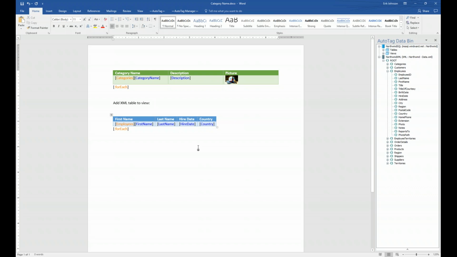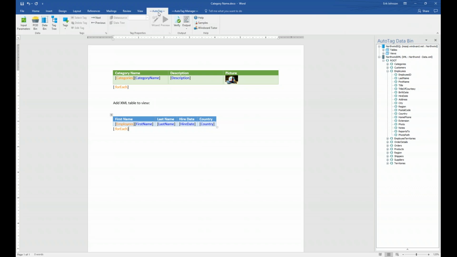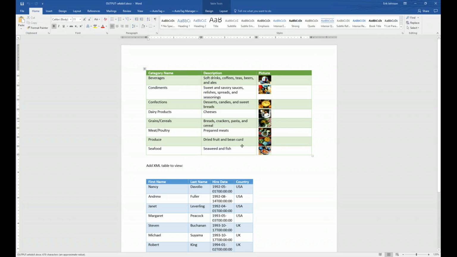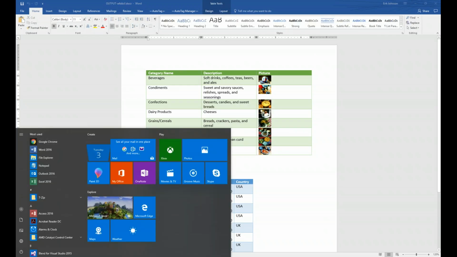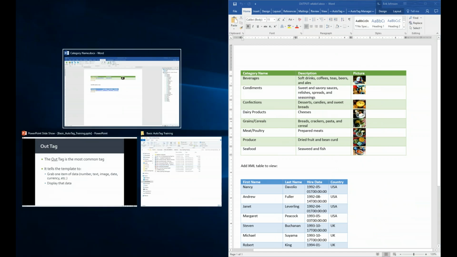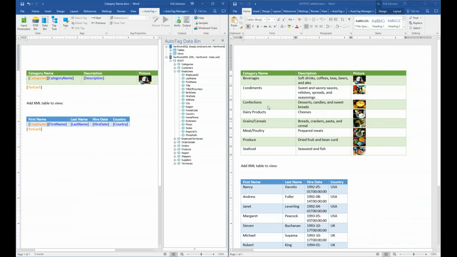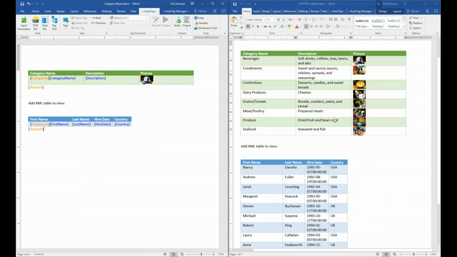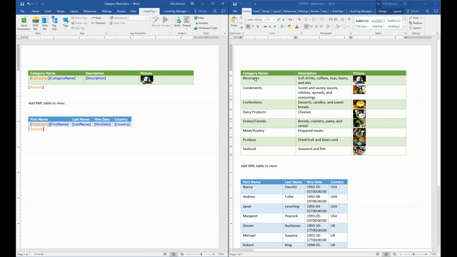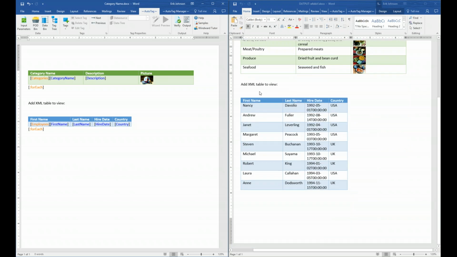So let's go ahead and output this just to see what it'll look like. Auto tag output, yes to save. Okay, let's close the data bin. And this time, here's our first table, the SQL table, as we saw it earlier. And now here's our first look at the XML table, which we created just by dragging and dropping.